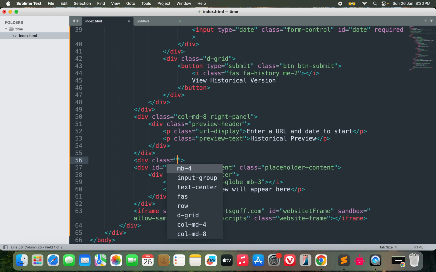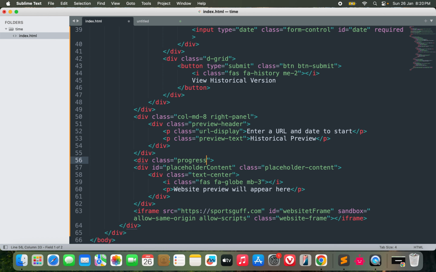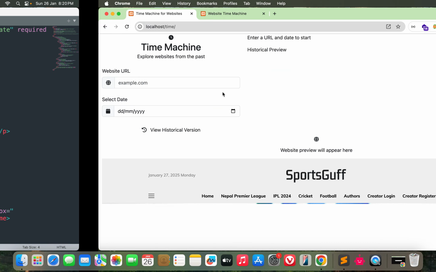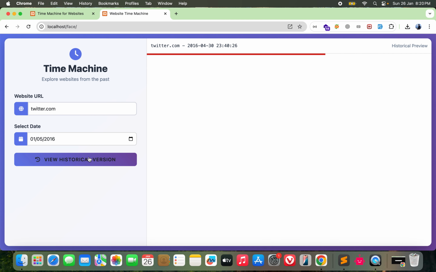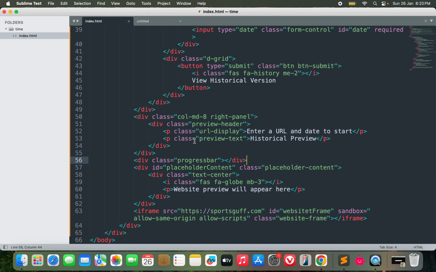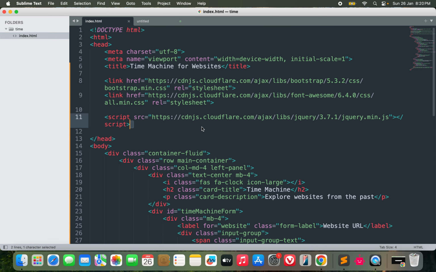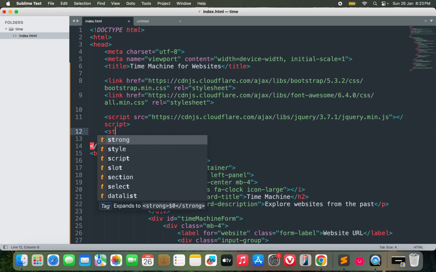And I will add a div here which will say progress bar. This one is for, if you can see the red line here, when I do it, it looks like loading something, right? So we'll create this as well. So this div is for that progress bar. Okay, so we are almost done with the HTML. Let's design it with our custom CSS.